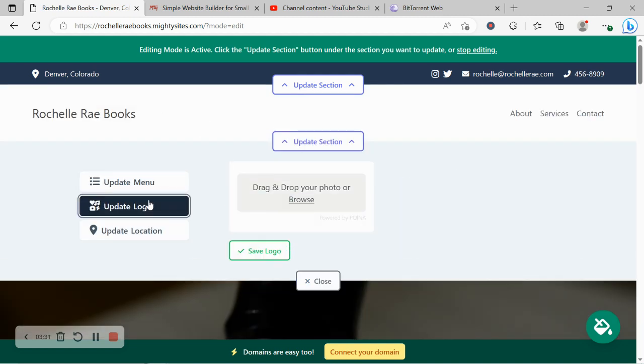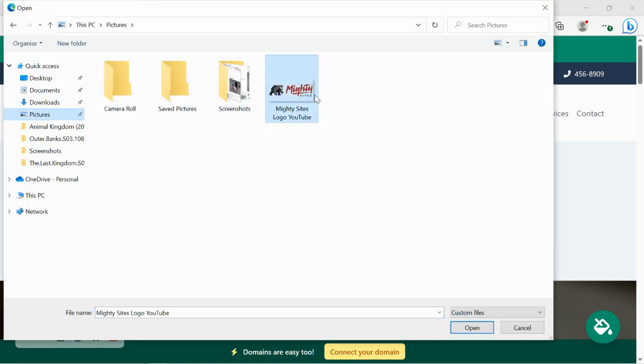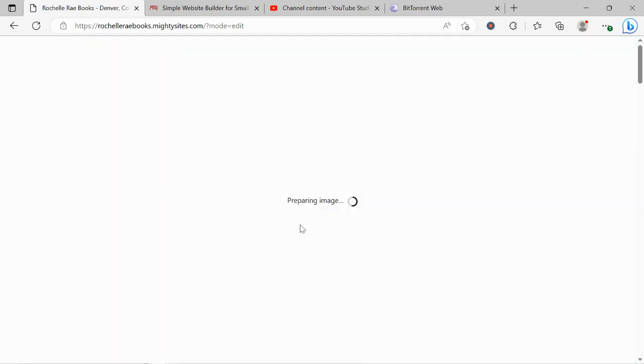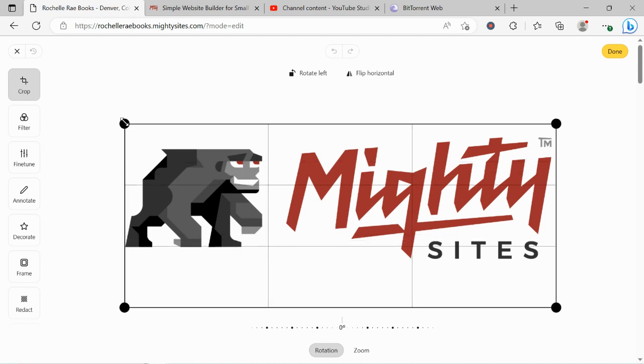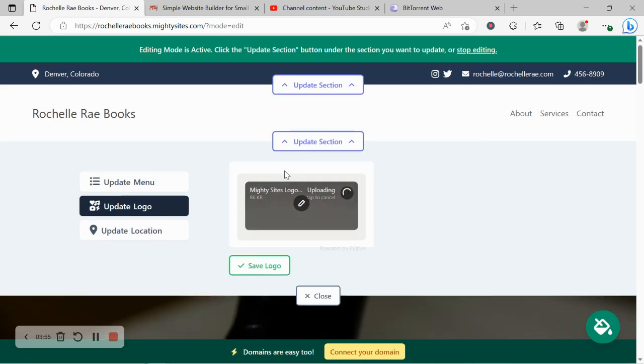Let's head on over to update logo. Now, if you don't have a logo yet, that's completely okay. I recommend you check out canva.com. Lots of free, great options on the website. I'm going to just go ahead and upload the MightySites logo here, but perhaps you do have a logo for your author business. Awesome. Let's crop that ever so slightly by clicking on the pencil. You can add filters, frames, rotate it, zoom in, flip it, etc.